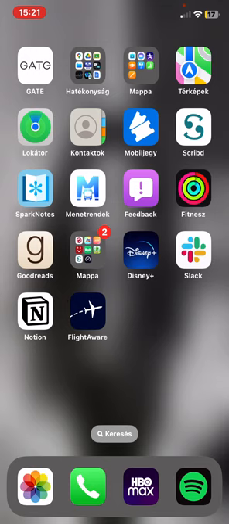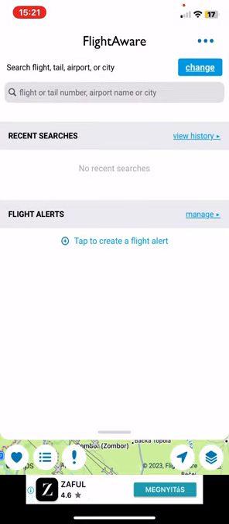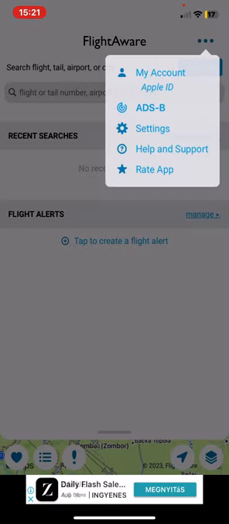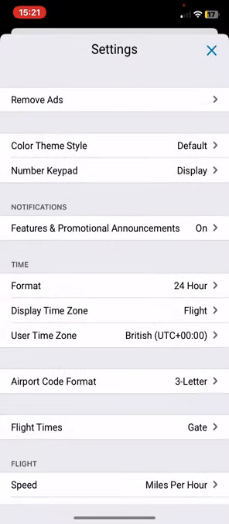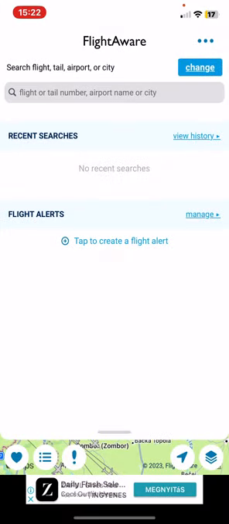First of all, open the application on your phone and then click on the three dots at the top of the page on the right, and then click on the settings button, and within this section click on the color theme style button. As you can see, there are two options that you can choose from, so you can either set the FlightAware style or the default one. So just click on the one that you want to use and it is set.